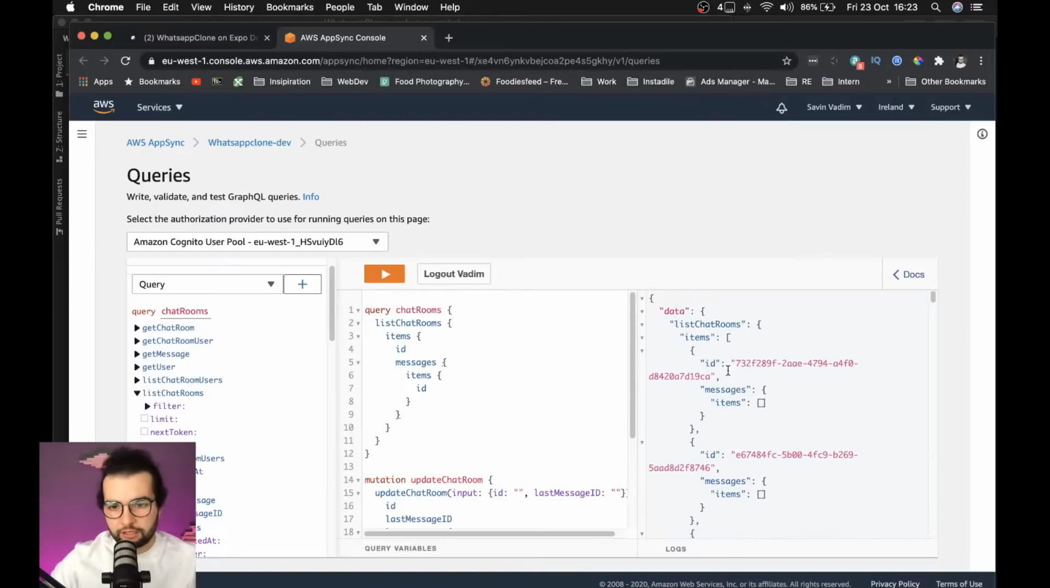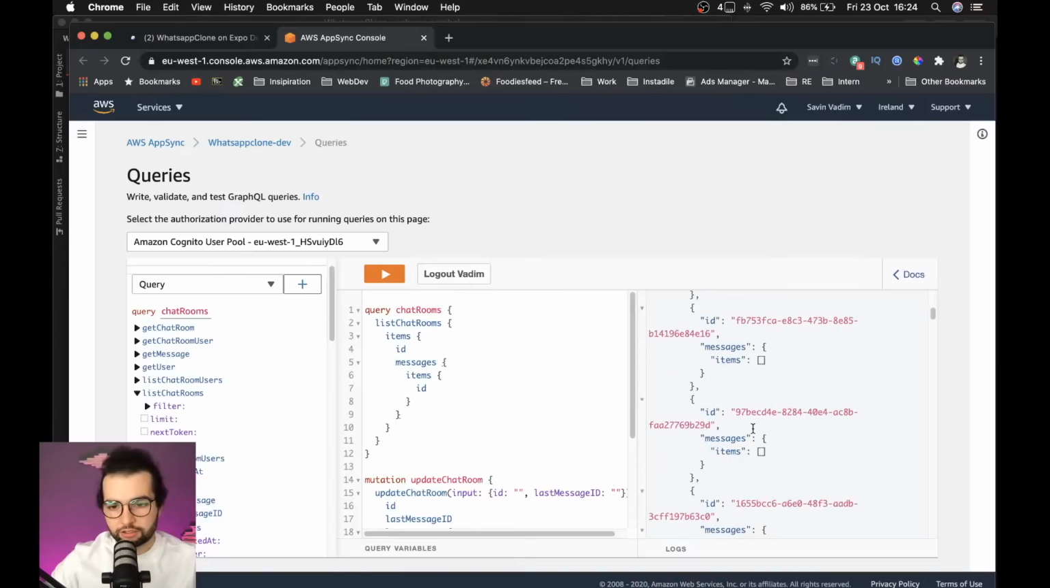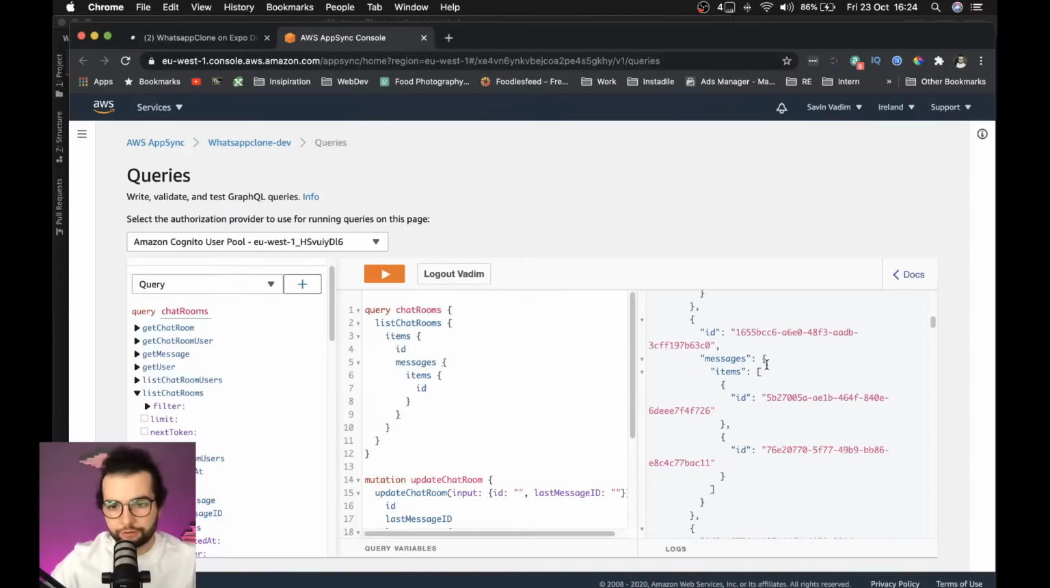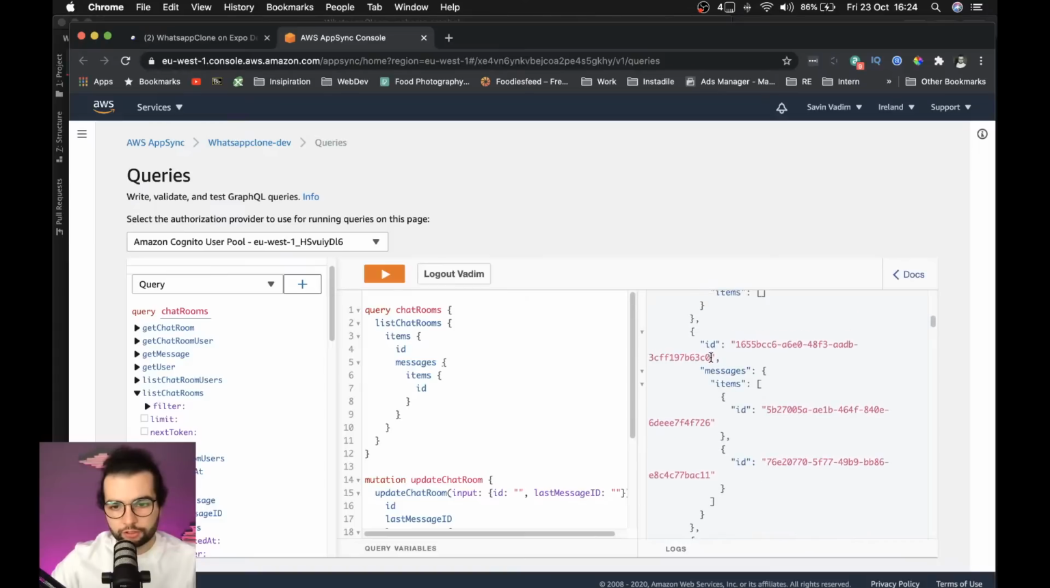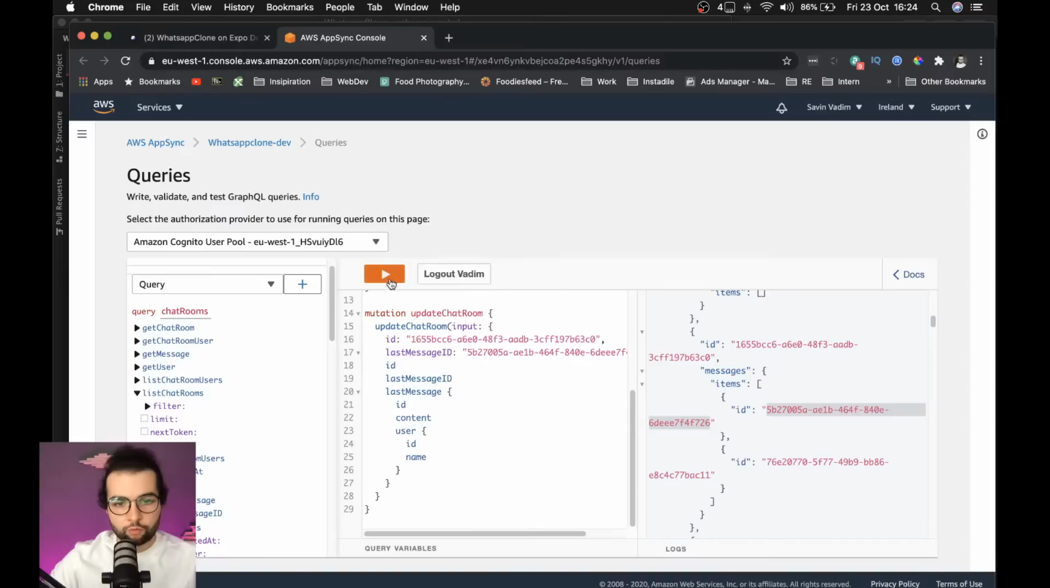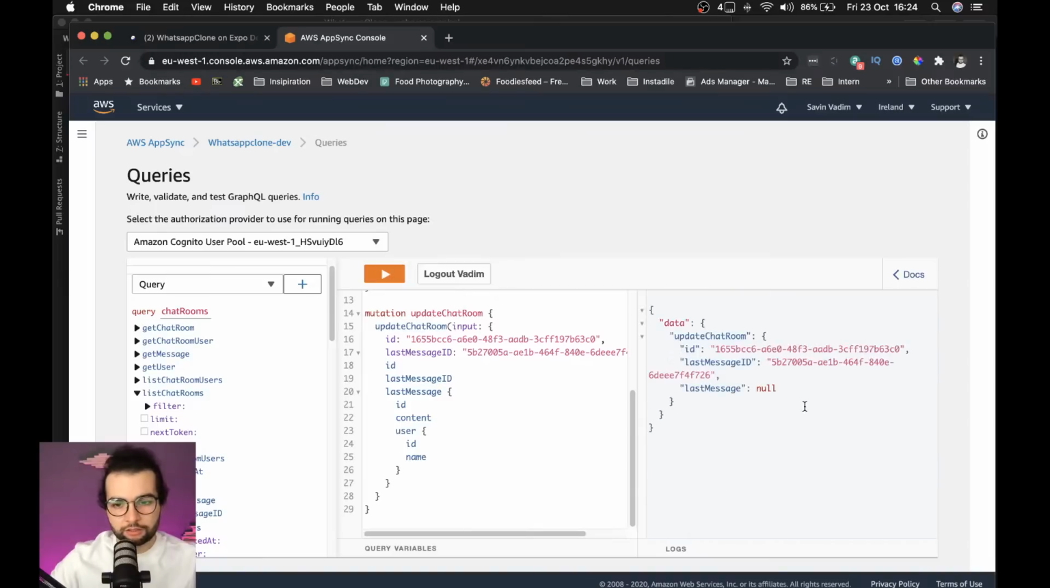We see the first chat room with no messages. Okay, here we have a chat room with messages. Hopefully we will be able to find this one. So chat room, this one, this is the ID of a chat room, and we copy it and put it into the ID of update statement. And the last message there, let's say that this is the last message. This is the last message. And now we can run this mutation and hopefully it works.